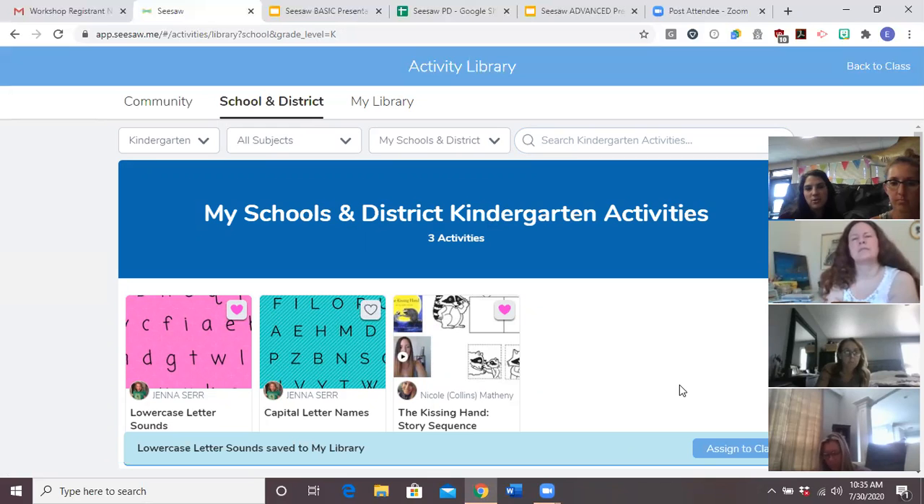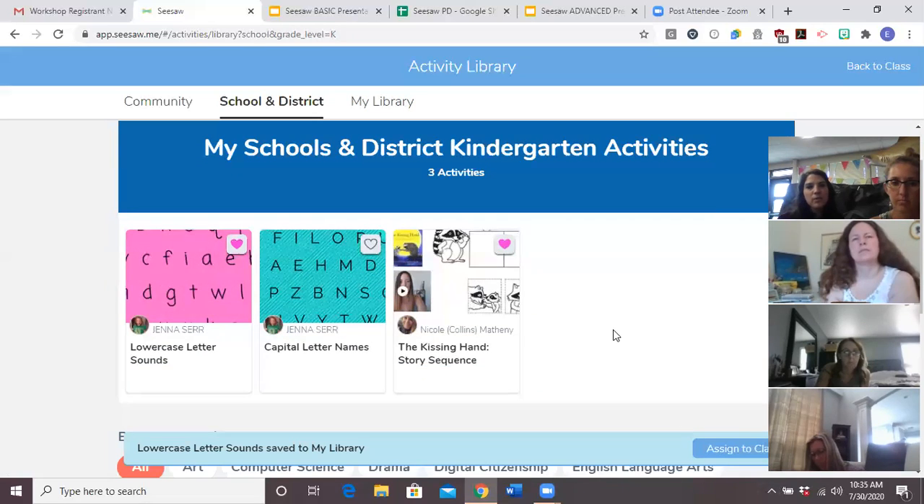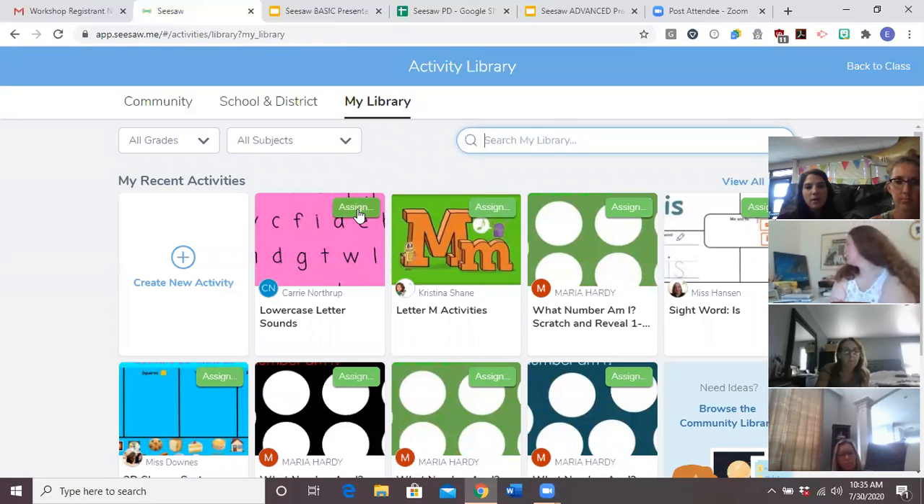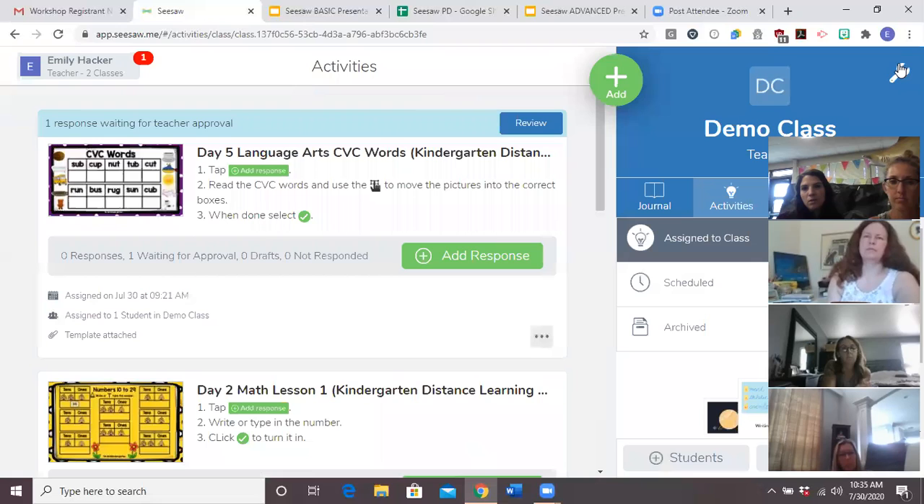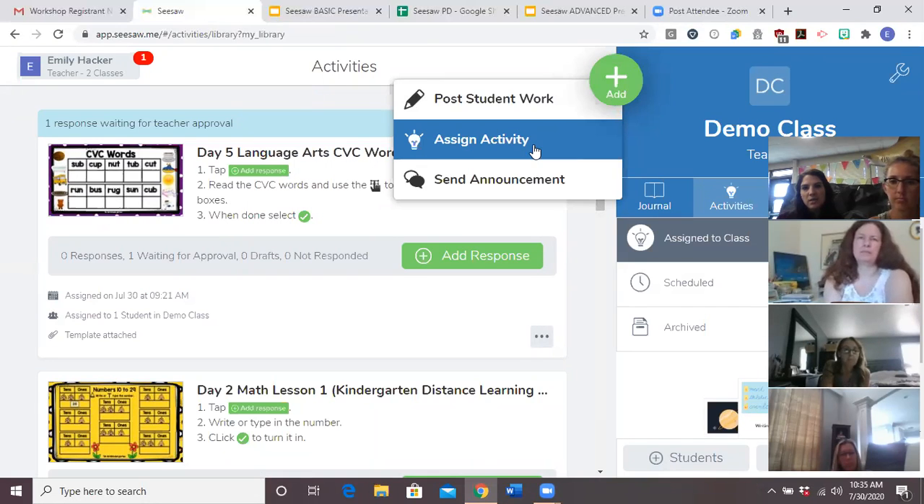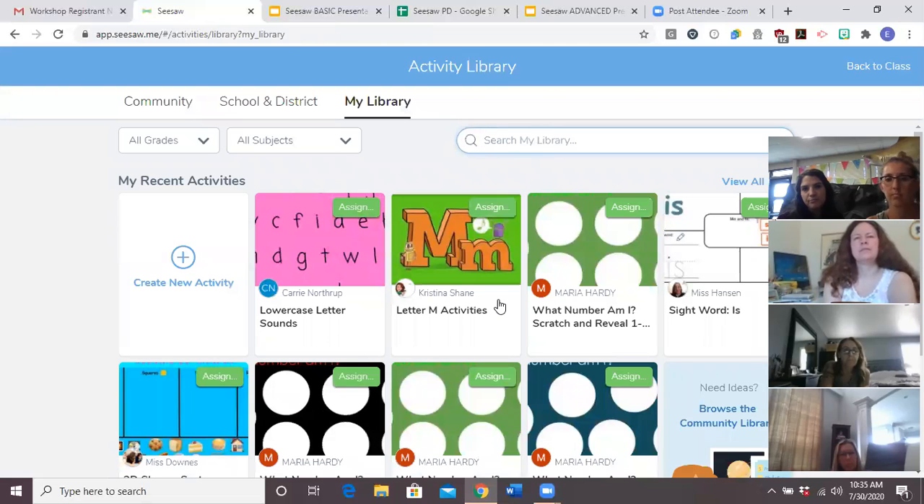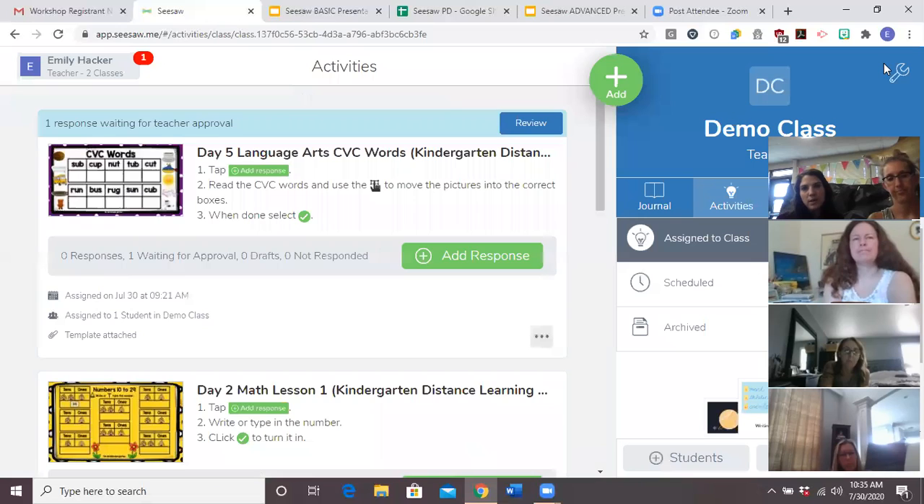I did not share those, I don't think. I know I did this one. And then again, you can organize your library there and assign it from right here from your library. Or you can add and assign activity and it gets you right back to the same thing. Go back to my class.